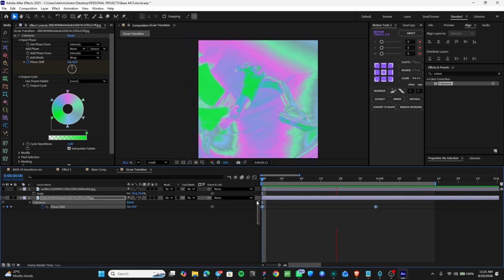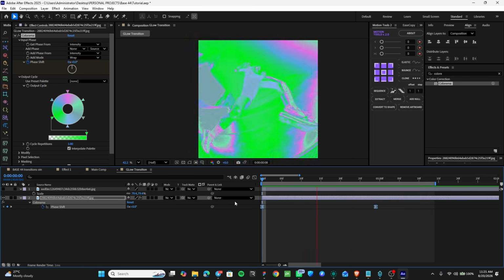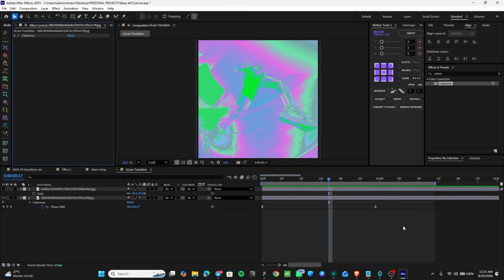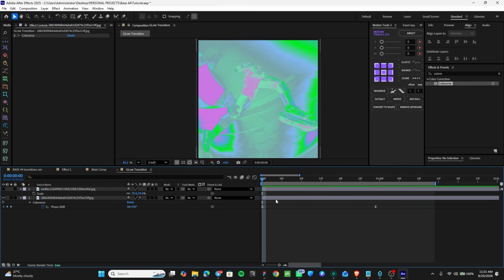Now, if you notice, we've not gotten what we want. So we need to add another effect to this. The next effect we need to add is the gradient wipe effect.